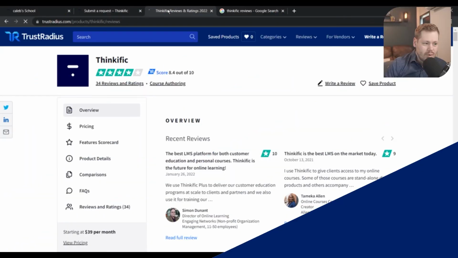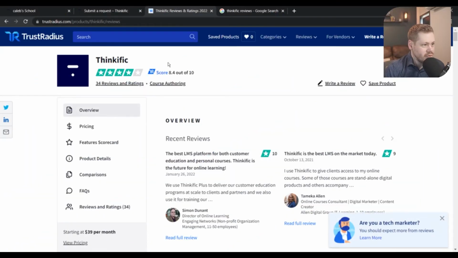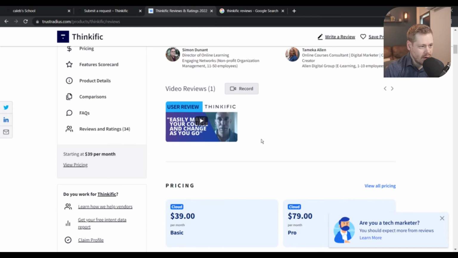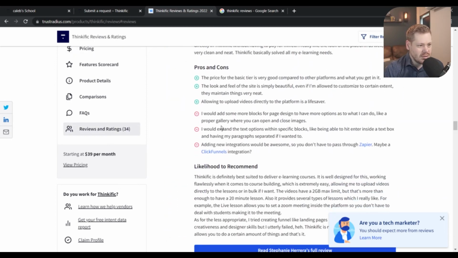Okay, now looking at reviews, looking at Trust Radius, they have an 8.4 out of 10 on the TR score. It's overwhelmingly positive. There's only a single negative review out of their 12 reviews on TR right now. Few negatives among the positives, which is pretty cool.